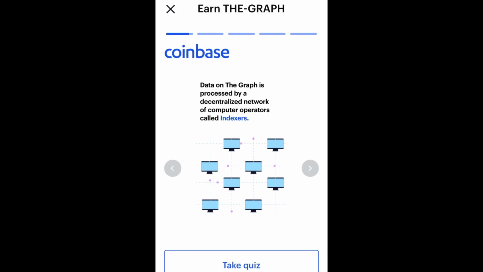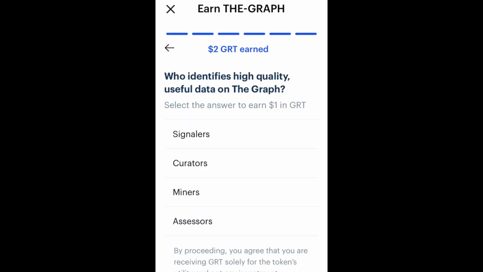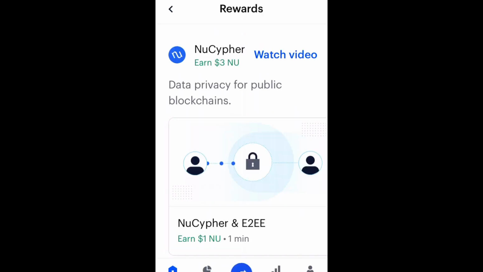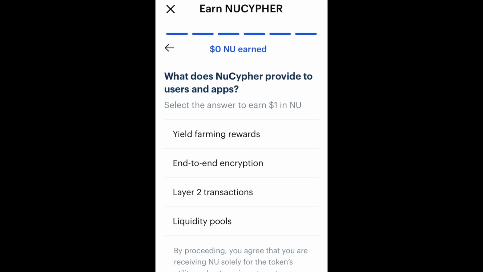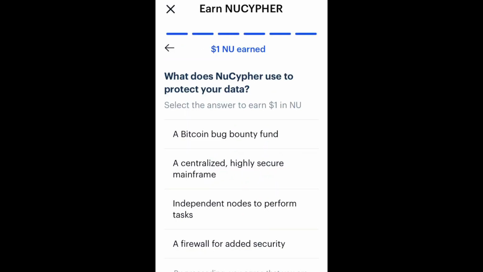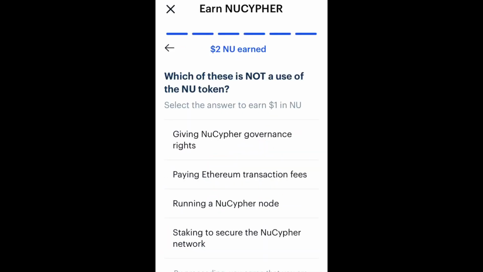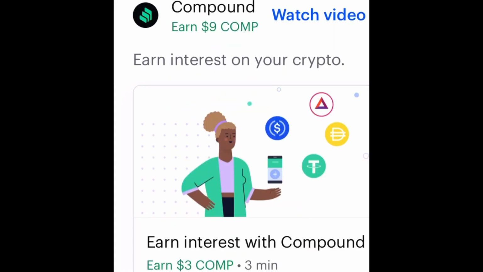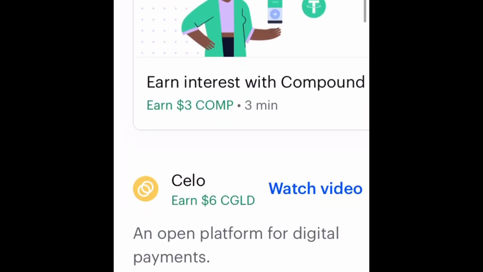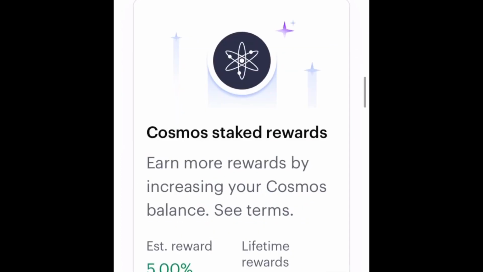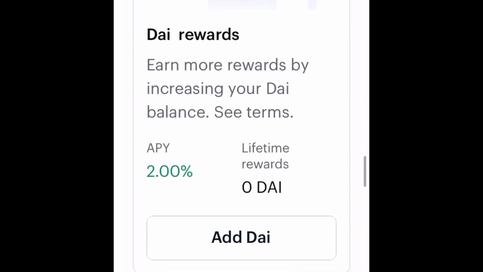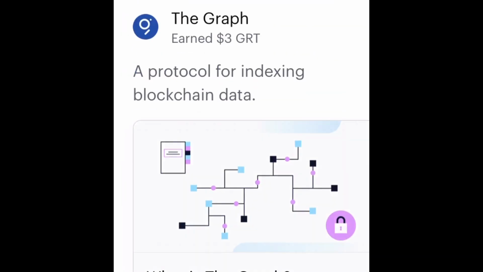Now I've sped it up even more, so I'm going through these really fast just to give you an idea of $2, $3, how much you can earn by watching these videos or answering the questions if you don't watch the videos. So if you don't have any crypto, it's worth it to download Coinbase just to earn some free coins and get started.